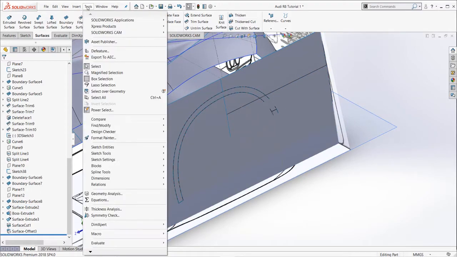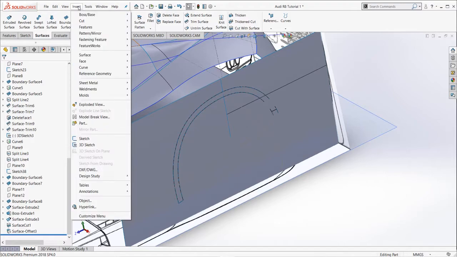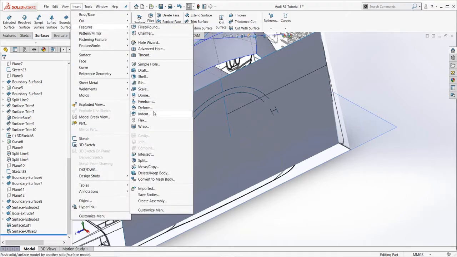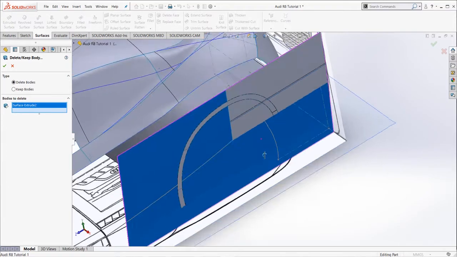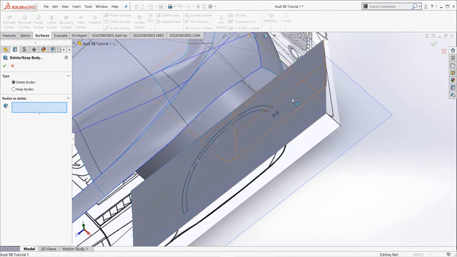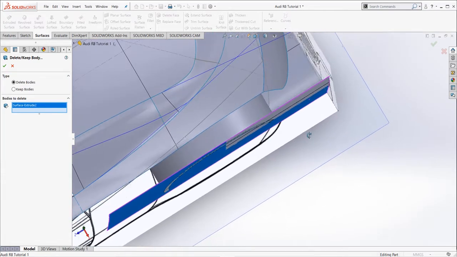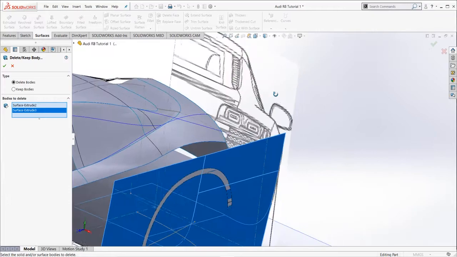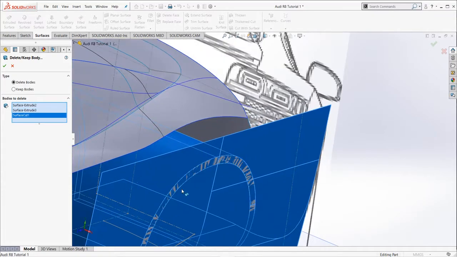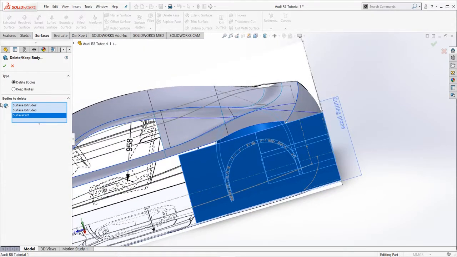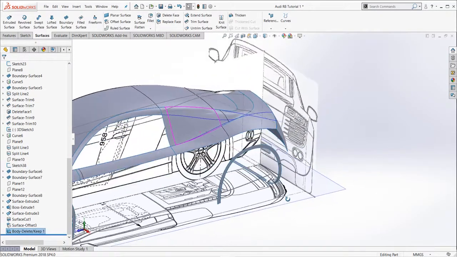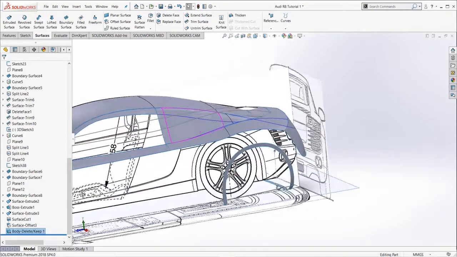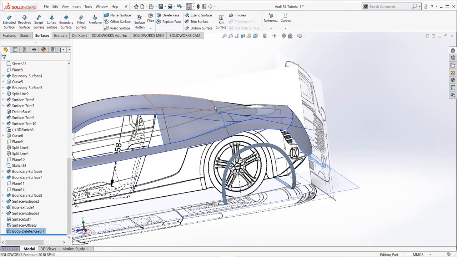Go to tools, insert, features, and inside there will be an option called delete or keep body. Give delete body, click this one, this surface, and this body. Then click OK. Now a profile like this will be created.